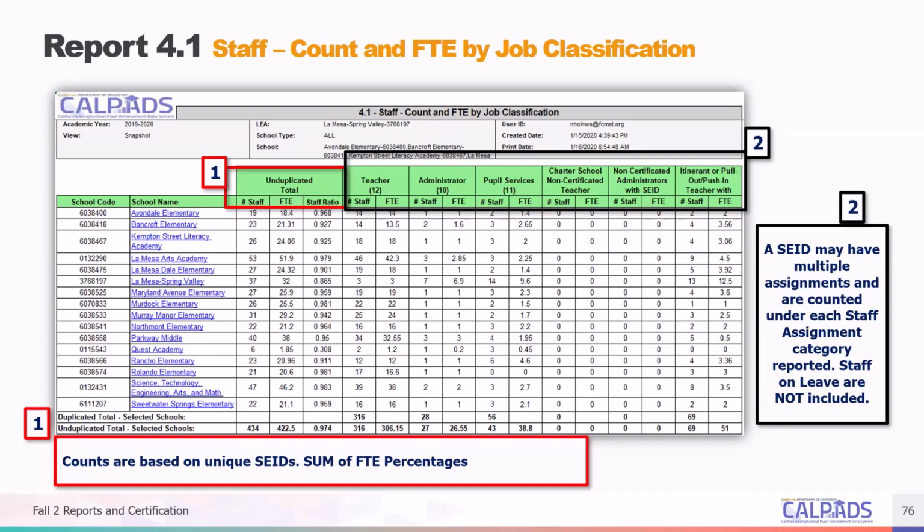A teacher may also be an administrator if their job classification has been reported for both. Likewise, a teacher may also work on pupil services. They might be a substitute teacher or teach one or two classes and be a counselor. If they have the job classification reported, they'll be listed. However, they're not going to be counted twice in the unduplicated totals. They're only going to be counted once.